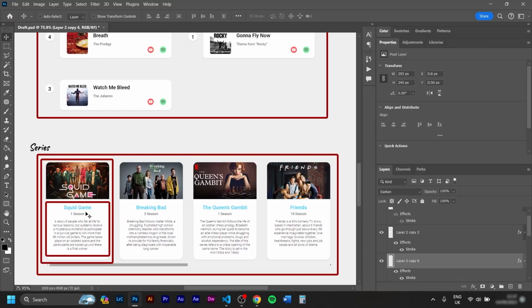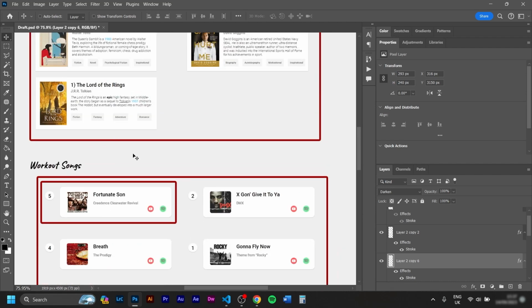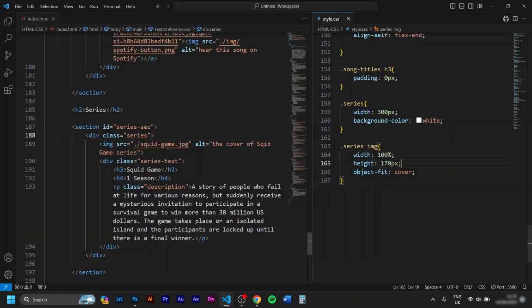I want you to pause the video and try to change only the H3 here and leave all the other H3s black. Try that and come back for the solution. So this is very simple. We will only target the H3 that are inside this div, series-text. That's why we named it.